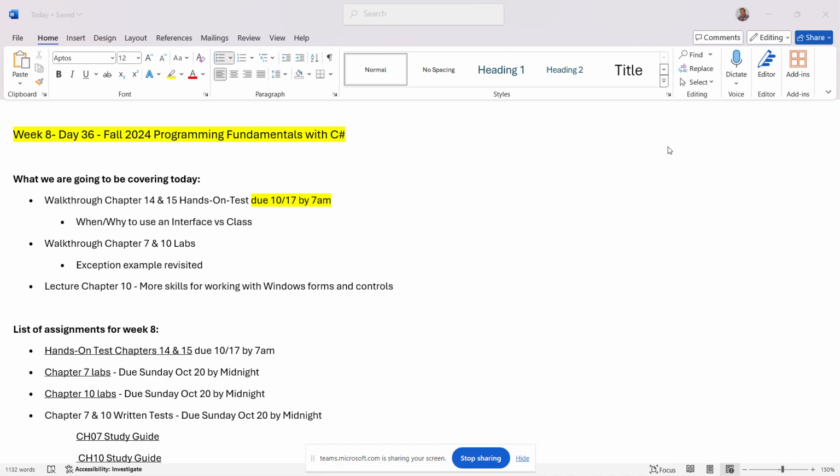I'm going to walk through the chapter 7 and 10 labs real quick. I also want to revisit the exception example I showed yesterday. And then I'm going to lecture over chapter 10, just some additional window forms and controls. So let's go ahead and look at the hands-on test.